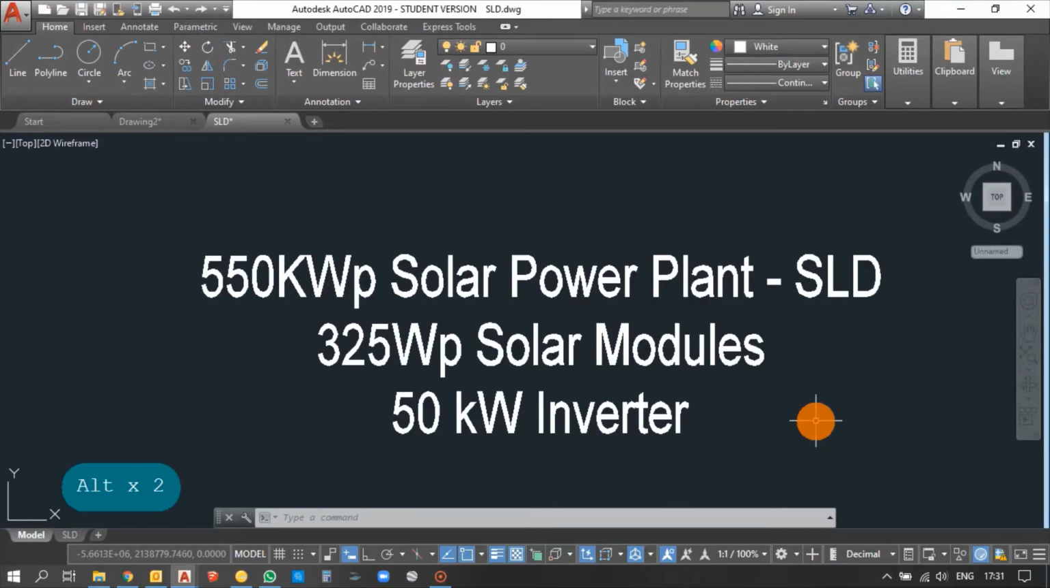Hi guys, let's see the SLD for a solar power plant. The total capacity of the plant is 550 kilowatt and the module I have selected is a 325 watt peak module, and the inverter I have selected is a 50 kilowatt string inverter. It is a Huawei inverter. Let's see the SLD now.